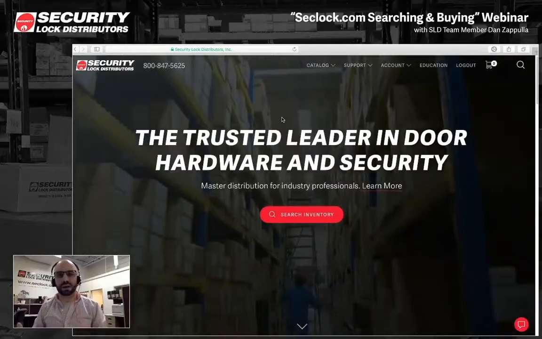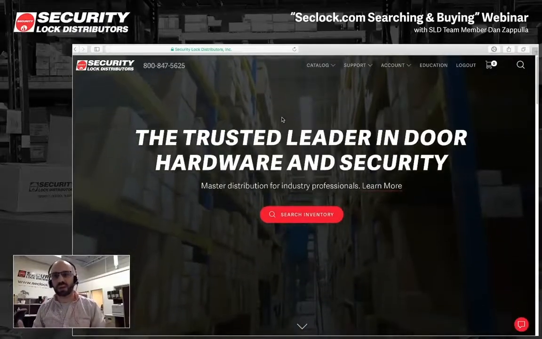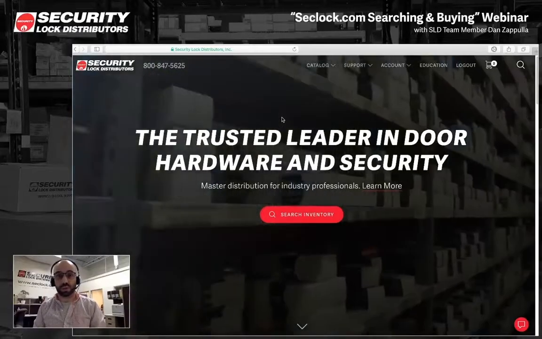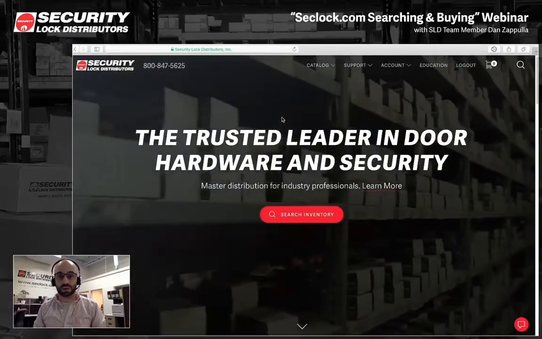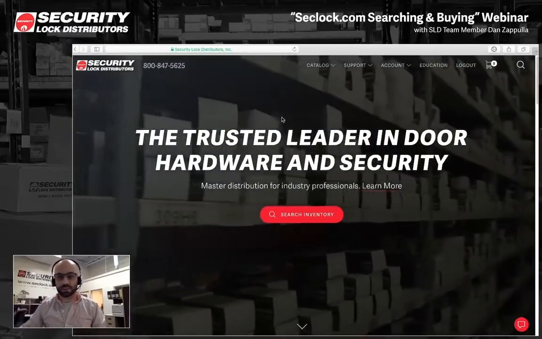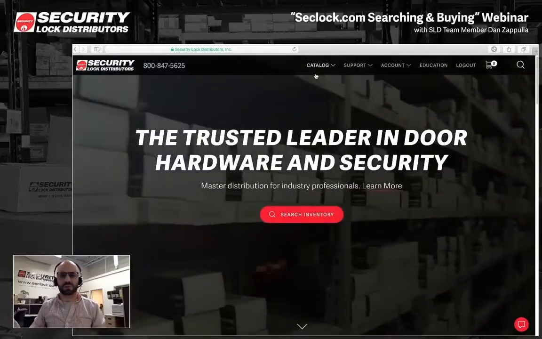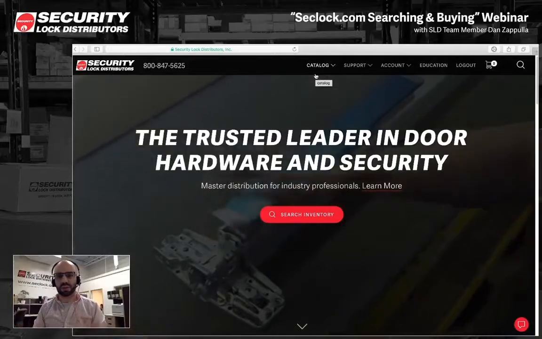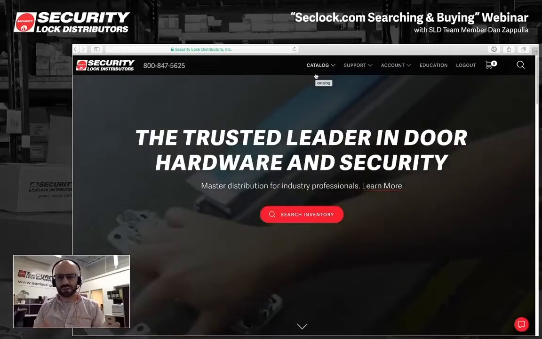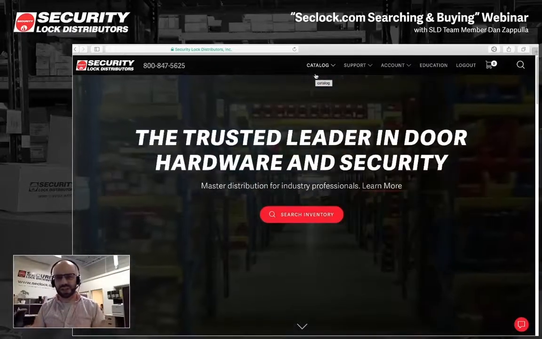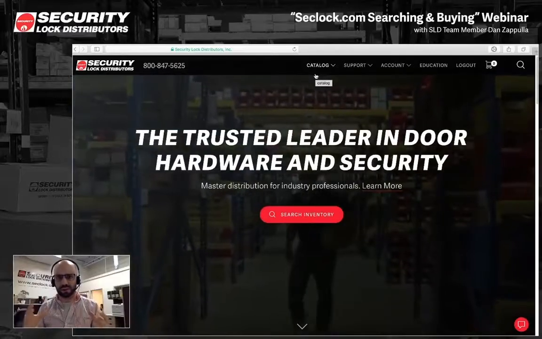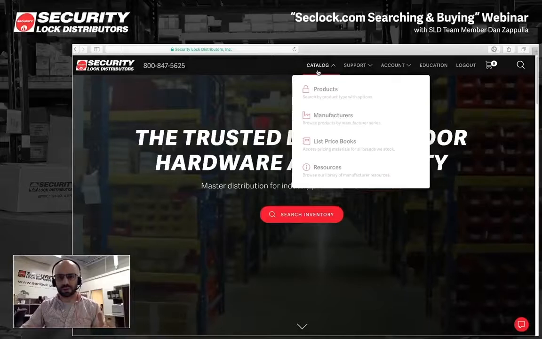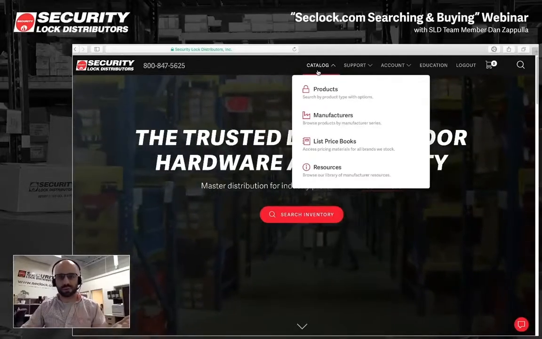But oftentimes when you're working on a job or you have an idea of what you need, you don't necessarily have an item number in mind. You don't know exactly what you need. So in that case, what do you do? You have all these characteristics of an exit device or a cylindrical lock or whatever that you need, but you don't necessarily know what manufacturer it is, or you just have all these attributes about what can fit there and what finish it needs to be and what function it needs to be, but we don't necessarily know what manufacturer or item number or whatever it's going to be.